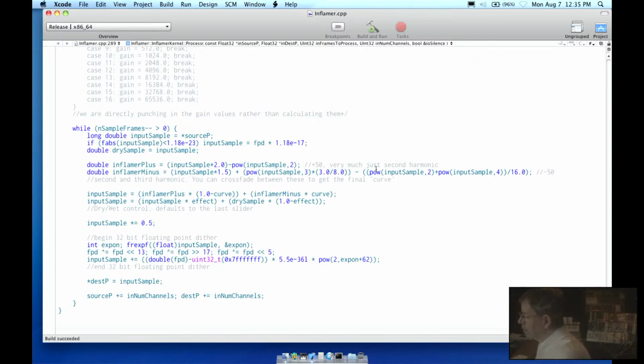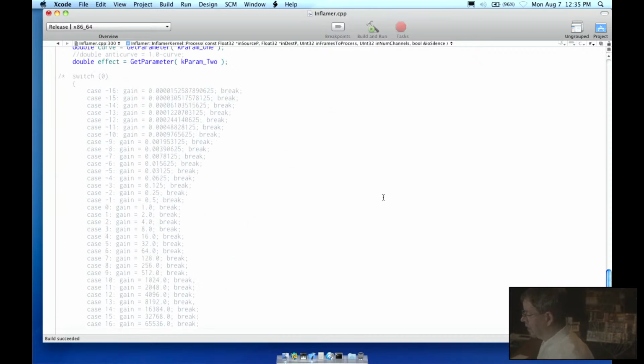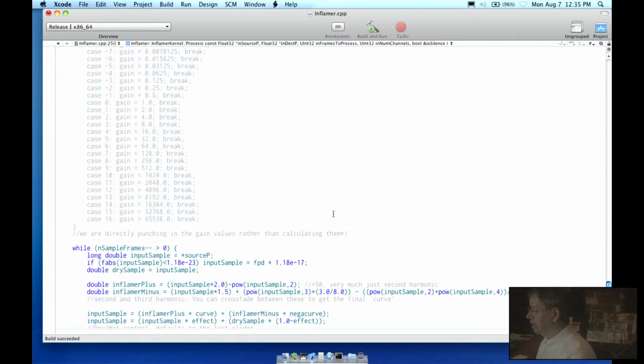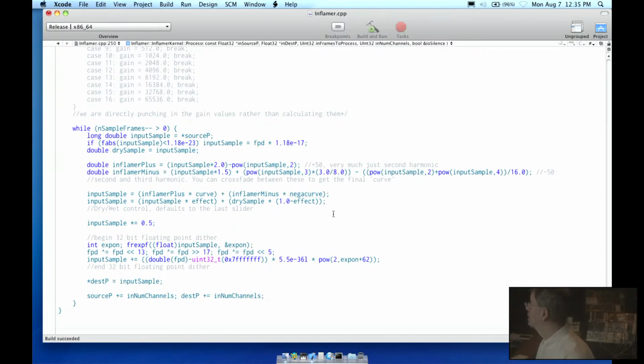So, we want it to be plus 50, mostly Inflamer plus. That actually means it needs to be this, because if curve gets cranked out, that means it's all Inflamer plus. That means this should be the other one. We'll call it negacurve instead of anticurve. And both of these could do with, no. No.